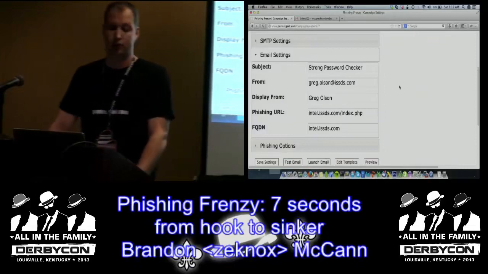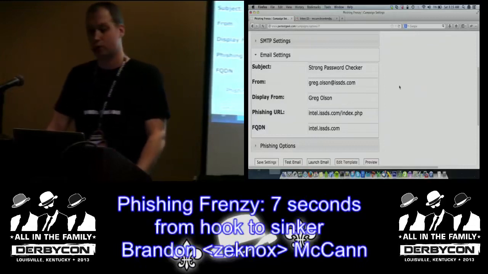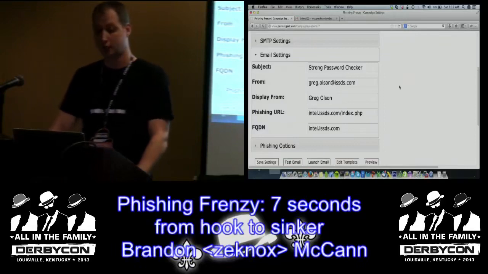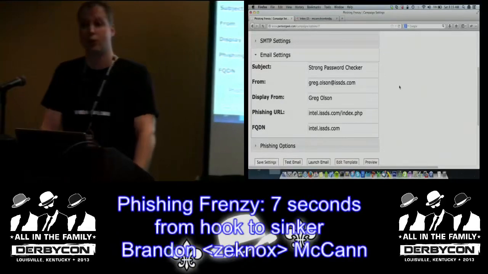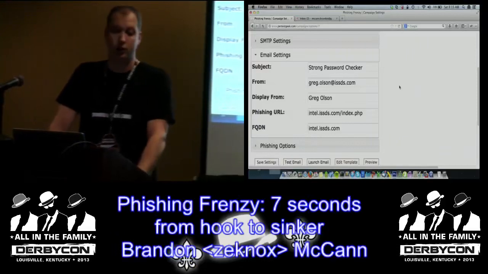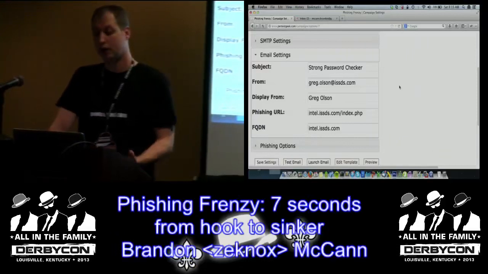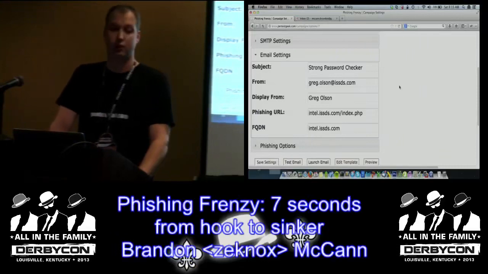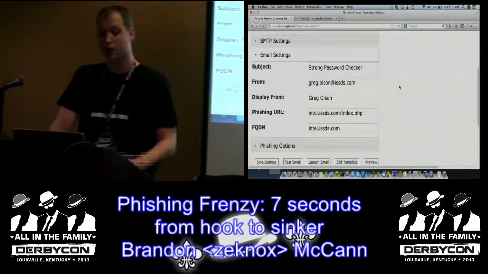Apache, those familiar with virtual hosts, it allows us to run multiple websites on one box. So we can run multiple phishing campaigns on one box. And we just need to tell it what the fully qualified domain name is, so Phishing Frenzy knows which website to serve up when your end users click on the link. So that's why we got that.